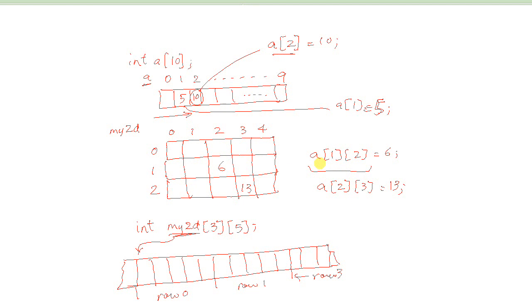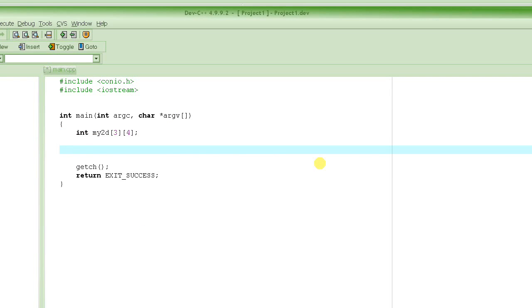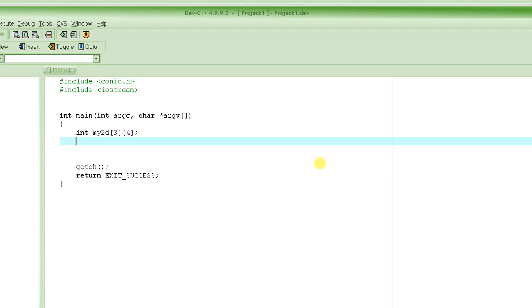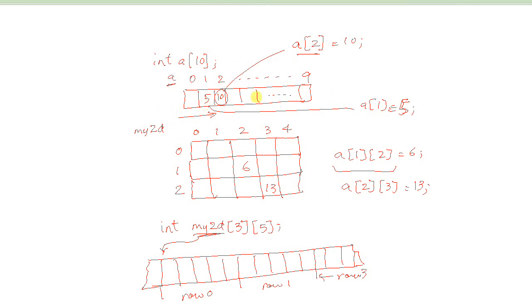So let's write a little piece of code here. Let's declare this my 2D having, I don't know, 3 rows and 4 columns. And how do you access the individual elements? If you have to access the entire array, for example, for a one-dimensional array, you needed one index variable to go through the whole array. In 2D arrays, you actually need 2 indices, one for row and one for column.